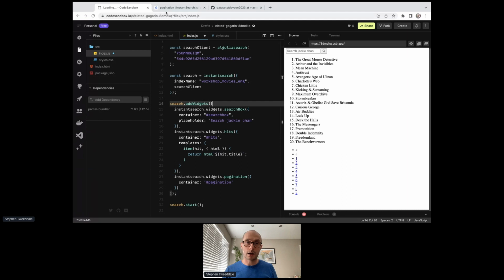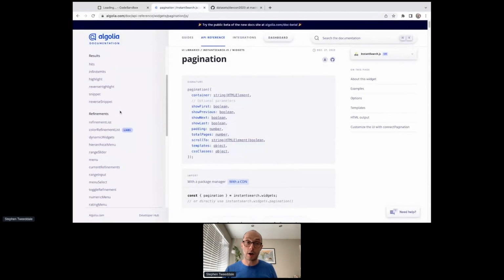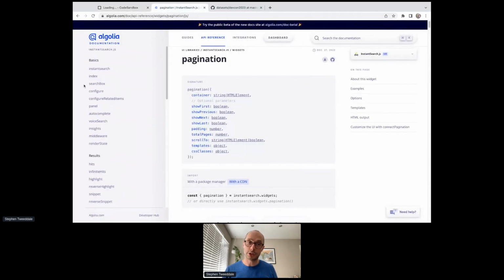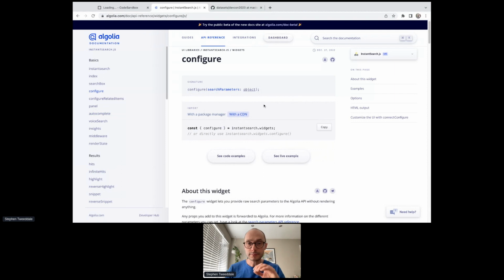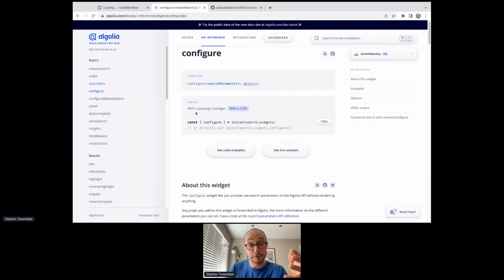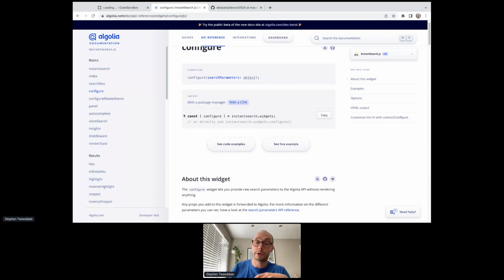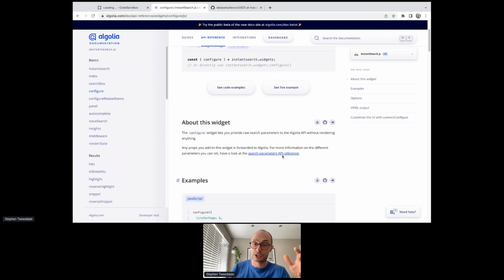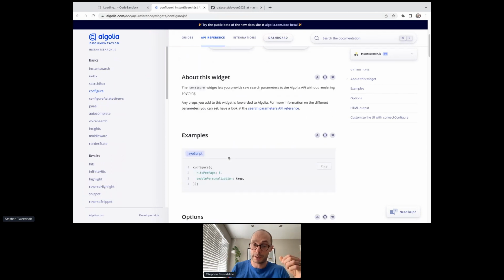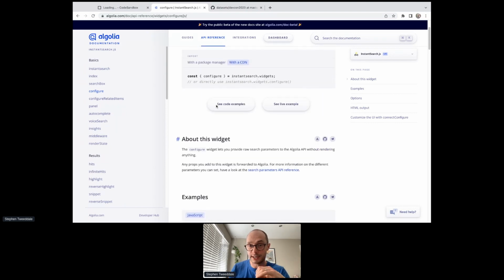Well, there are some widgets that aren't on the widget showcase, but they are in the docs. And you need to know about them. The one that we're looking at here is the configure. So there's a configure widget. And the configure widget doesn't, by default, render anything to your page. What it does do is allow you to set search API parameters. And here, indeed, it's there in the example. Hits per page is the one that we're interested in.